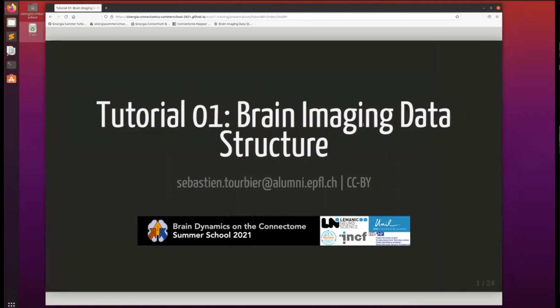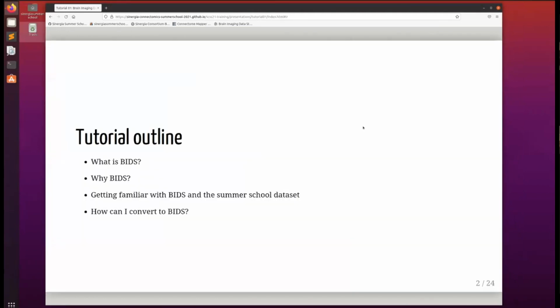So, the brain imaging data structure. The outline of this tutorial is to first introduce the brain imaging data structure itself, what it is and why it's so useful. And then to move to a practical session where you're going to get familiar with this standard and the data set that we're going to use during the summer school. And then a very short part, just to note, when we are talking about your own data, how you can get to this BIDS organization, so what kind of tools are available.